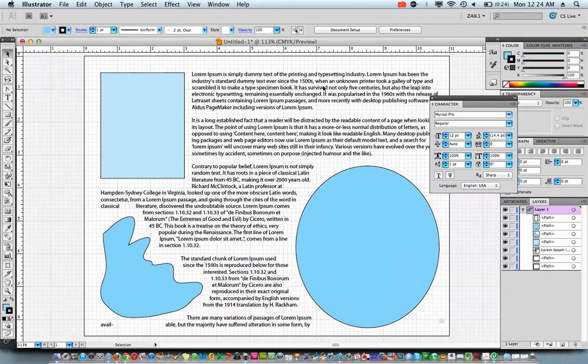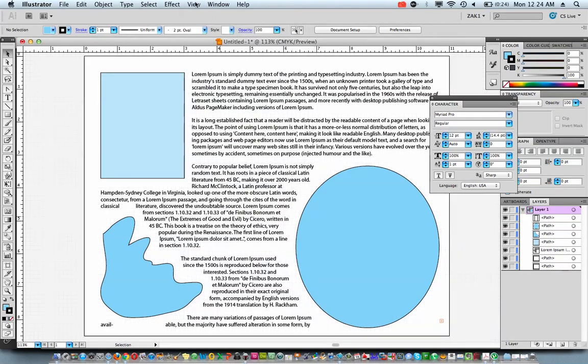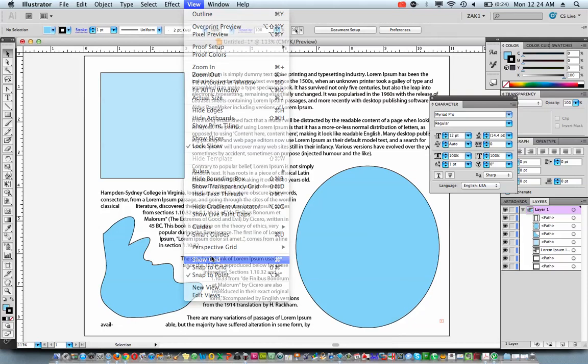So everything's going pretty good. Everything's lined up pretty good. Now I'm going to use my grid to line everything up. So if you don't see the grid already, that's fine. You just go to View, Show Grid.